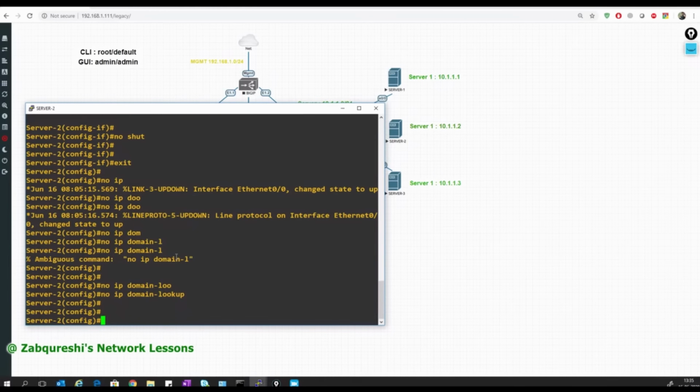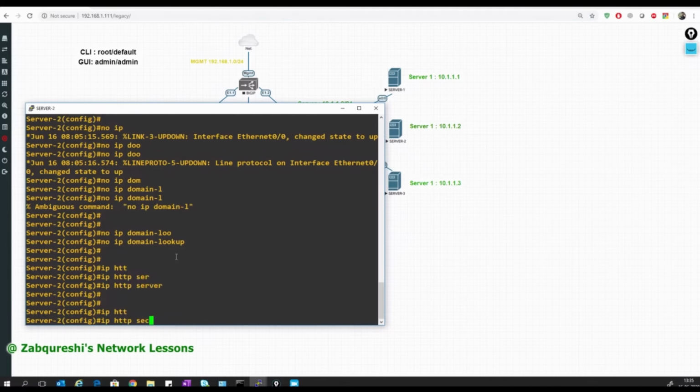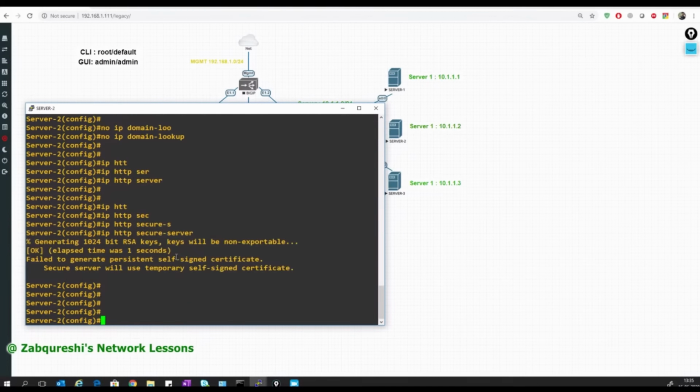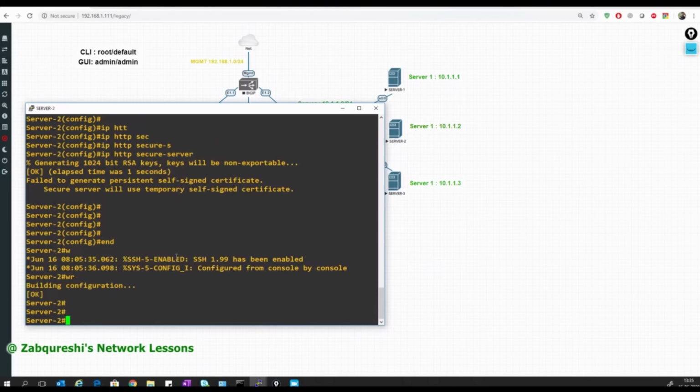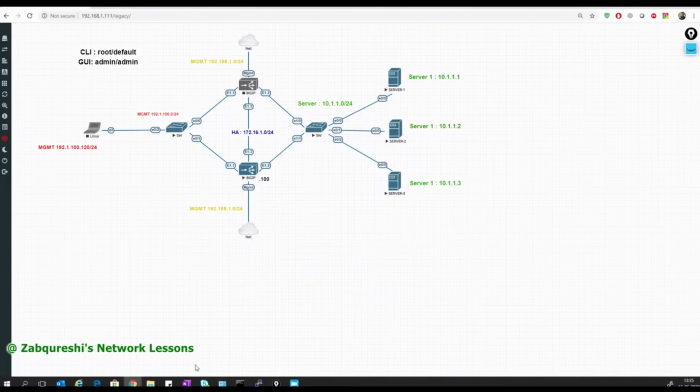Look up like this. Okay, now IP HTTP server, then IP HTTP secure server, right? And right. So now we have all the 3 servers up and configured, right? Basically they can speak to each other, right?